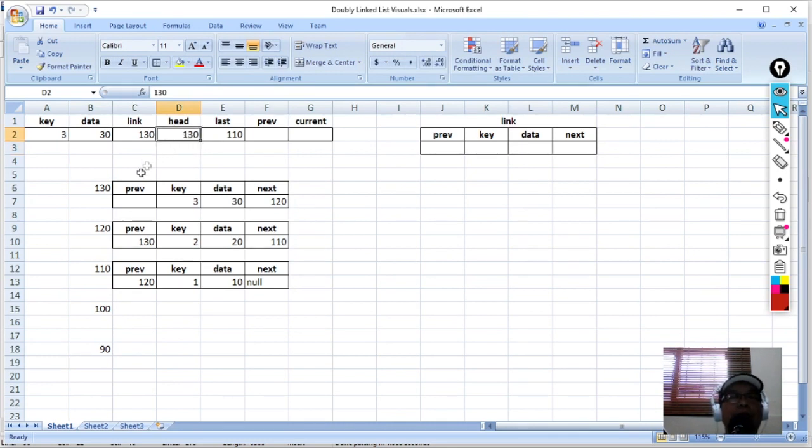So our head is pointing to this, and the next pointer of this first node is pointing to 120, and the next node of this is pointing to 110, and this one is pointing to null. This is the end of our list. Again, last is pointing to this, head is pointing to this. So that is our list.